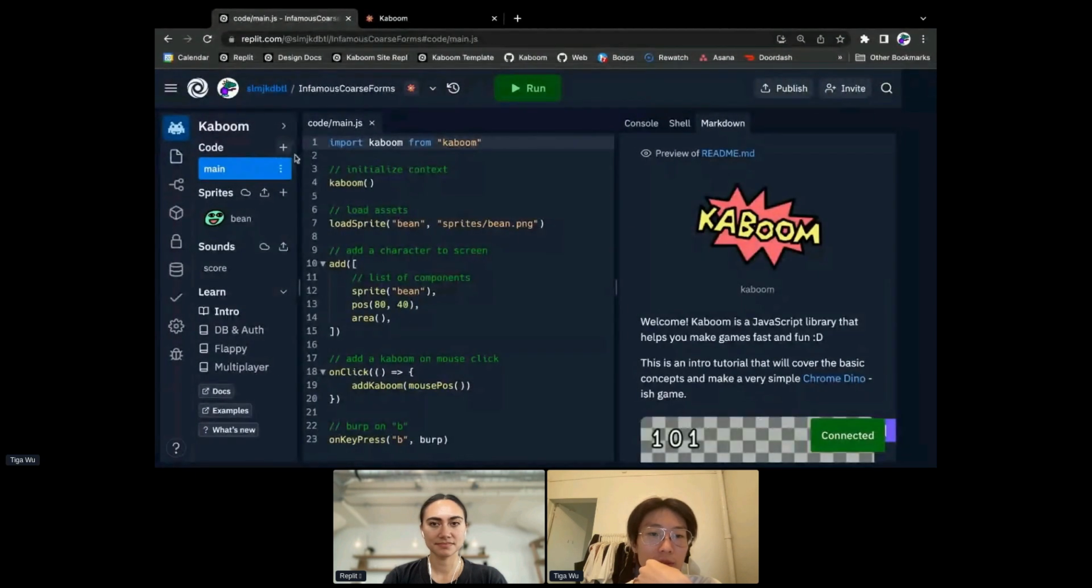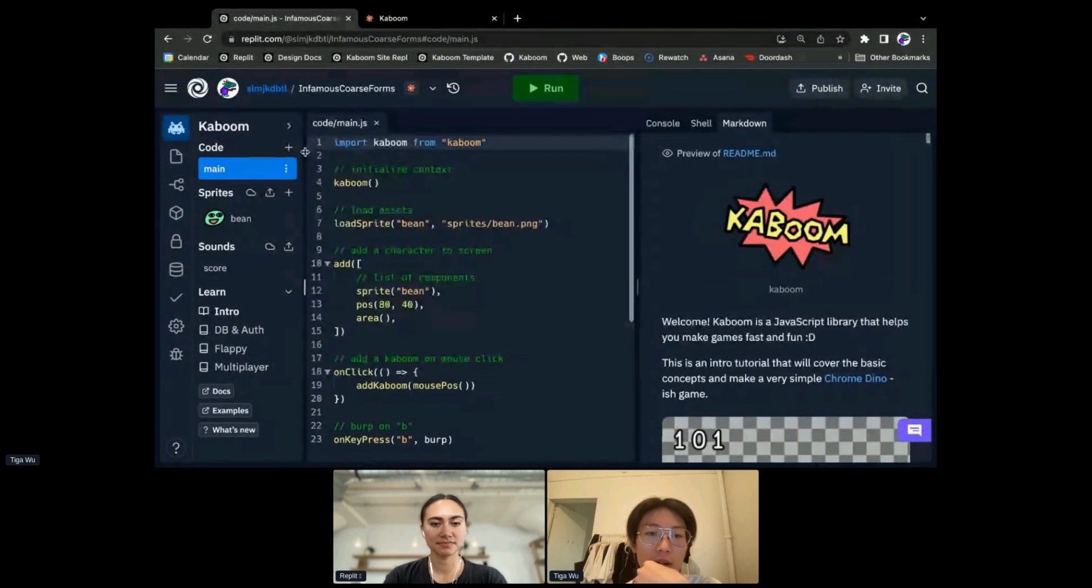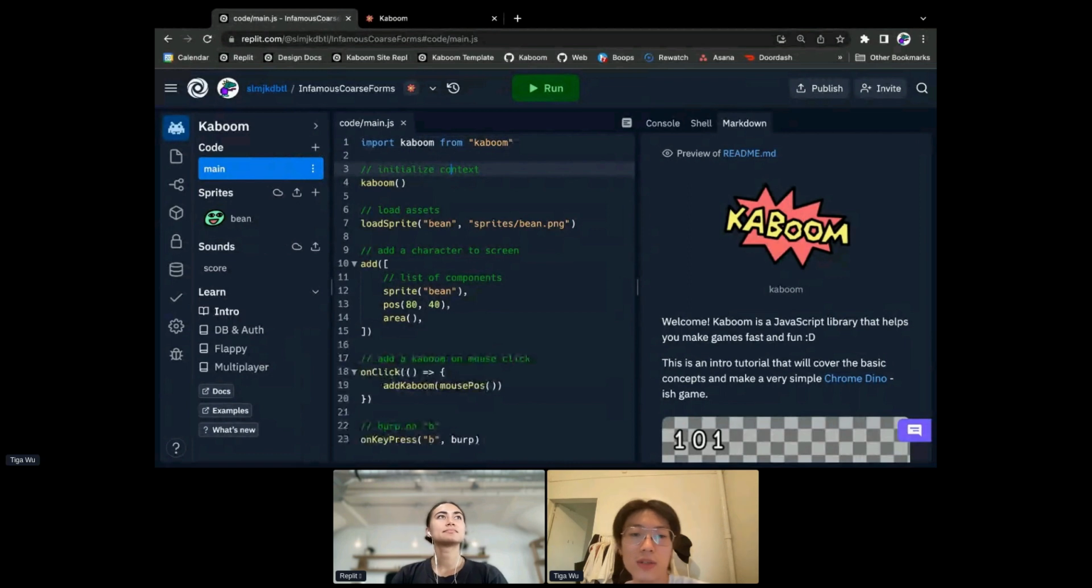Make it bigger. Okay, so this is a Kaboom template. The first thing you can notice, probably a little bit different here, is it has a special sidebar which contains some aspects of Kaboom. For example, there's the code section here, which is really similar to the file tree, but more specialized to Kaboom. It lists your code files, the sprites you're using for the game, which are the images, and a list of sounds, and it also contains some minute tutorials about how to use this template and how to use Kaboom.